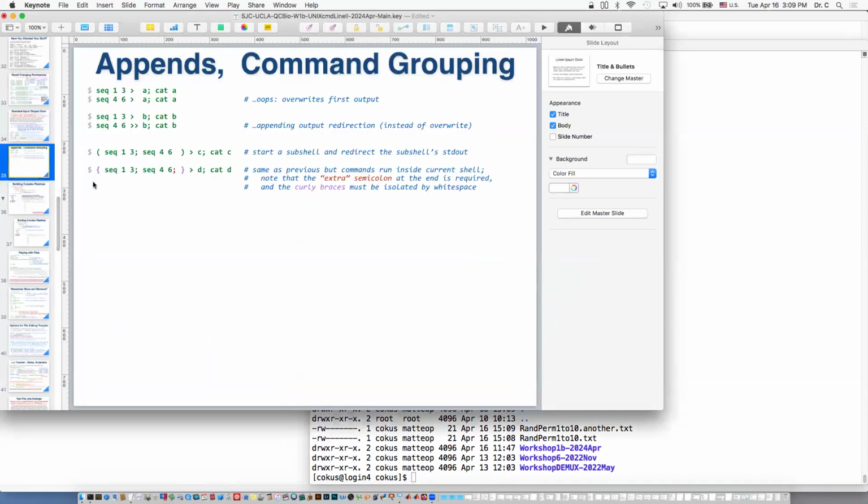We talked about appending with a double greater than. Yeah, question? Not really, because from the operating system point of view they end up being about exactly the same.